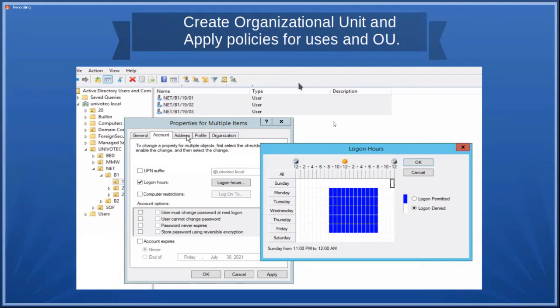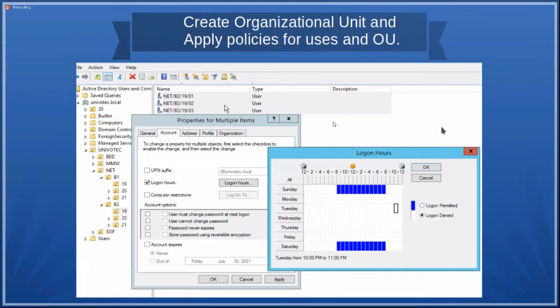So continuing, I also created the Net B2 1901 users, and like this I applied the B2 policies to those users. So for them it is Sunday and Monday, they come from 8 a.m. to 8 p.m., Sunday and Saturday. Yes, Sunday and Saturday.